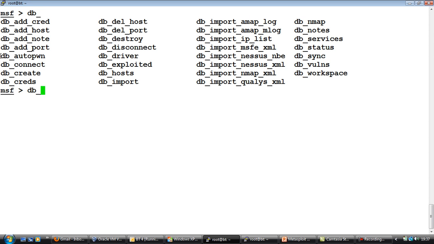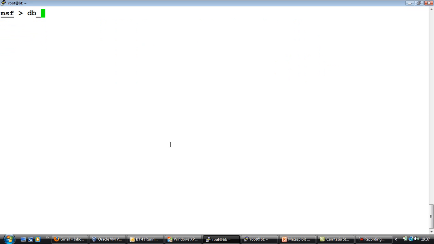So there are a lot of other interesting quick commands here, like the ability to delete hosts and ports, etc. You could even disconnect, and do a lot of interesting things. Now, here's the next level.